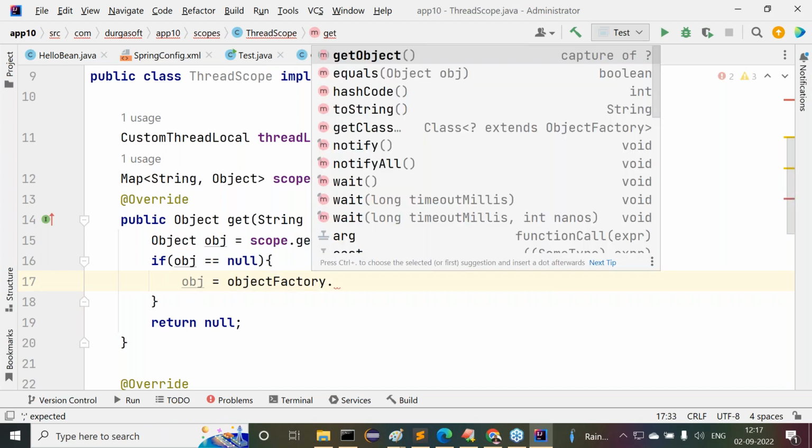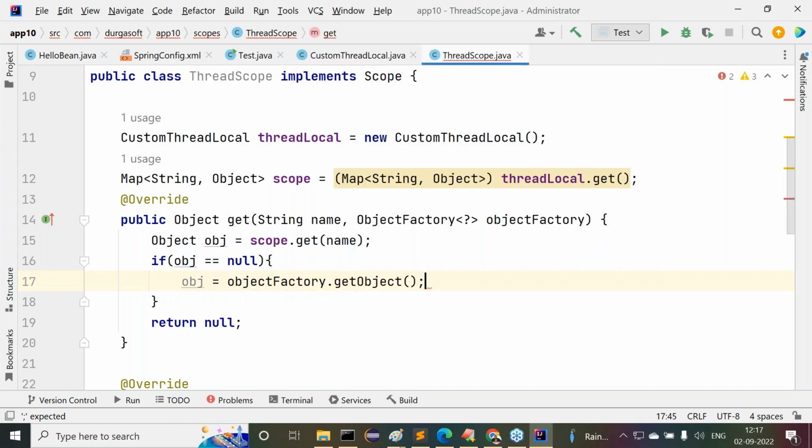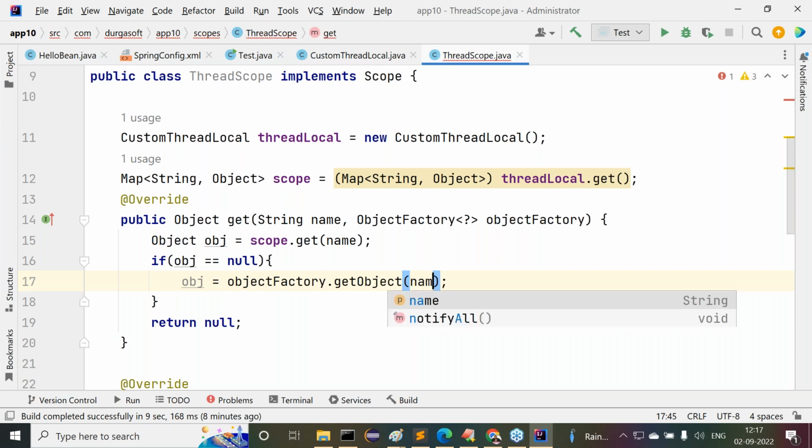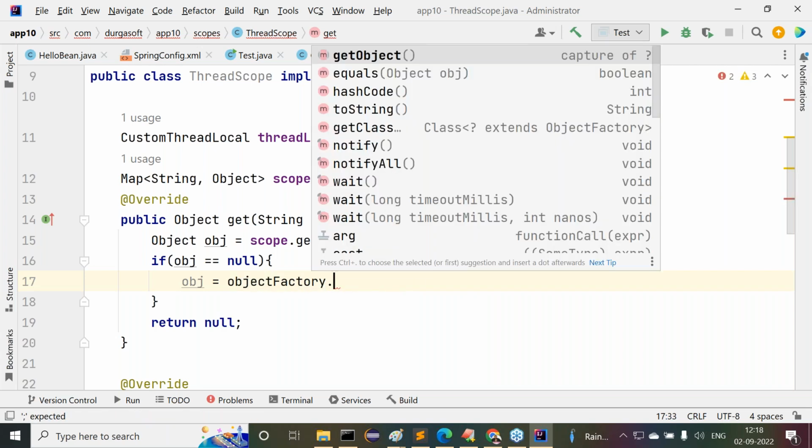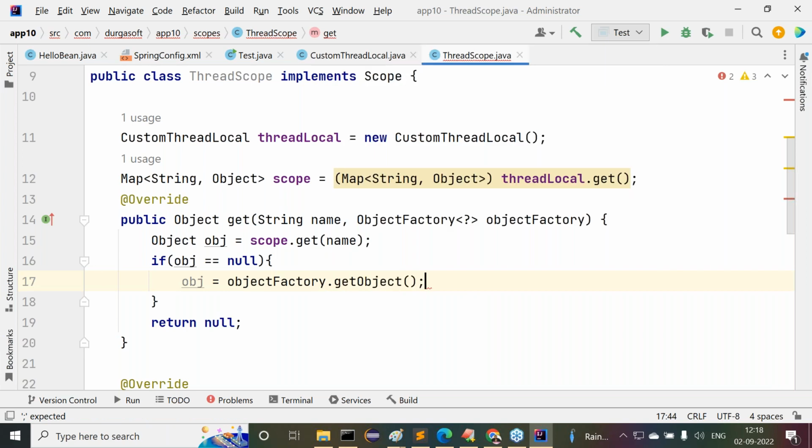objectFactory.getObject method. Here we have to use it, and it will automatically return the object if it is available on the basis of the name. Here do we need to provide getObject of name? Name is required. One minute, is there any overloaded method for this? objectFactory.getObject method. That's it. Not required to provide any name. Already we are checking with this particular name only. Current bean object only we are checking there.